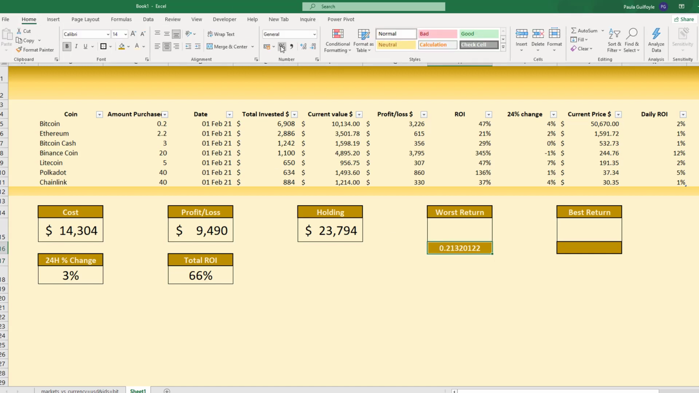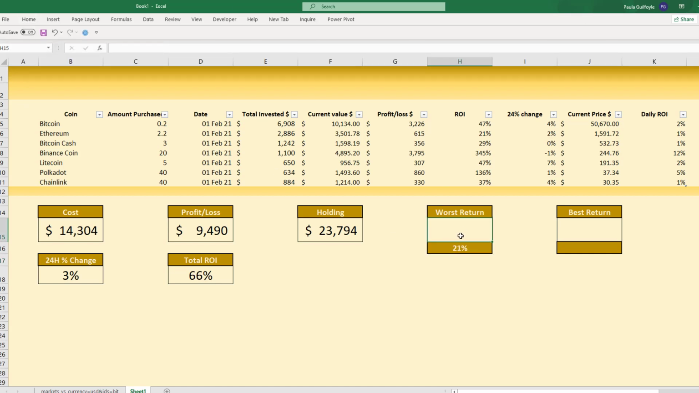And I'm going to change that as well to percentage. Now using this, I'm going to do an XLOOKUP. I'm going to look up our worst percentage. I'm going to look it up in our return column, and I'm going to return the coin name instead. So that now gives us the coin name and the return that it's on.